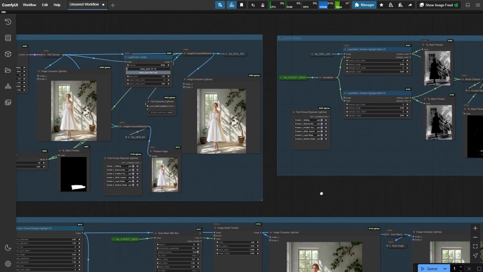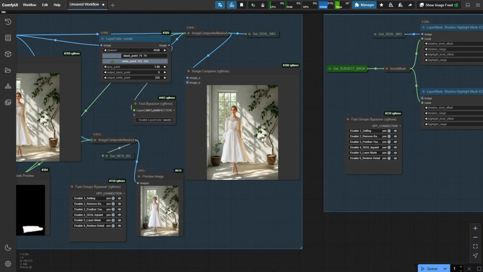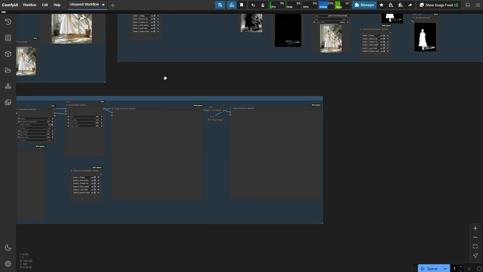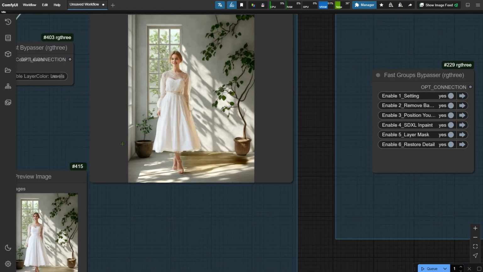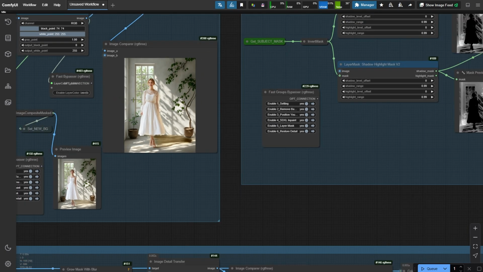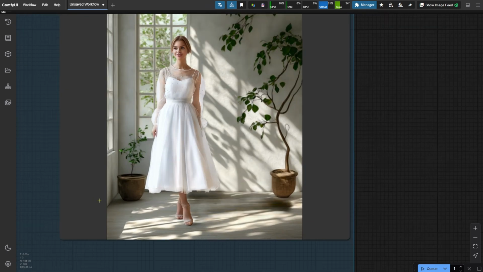Oh, I forgot to mention that we can also use the levels node to darken the shadows on the floor. Let's slide this slider to increase the value of the black point. After that, let's run the workflow again. Now you can see that the shadows on the floor are much darker, so the Levels node is also a great tool for modifying shadows.